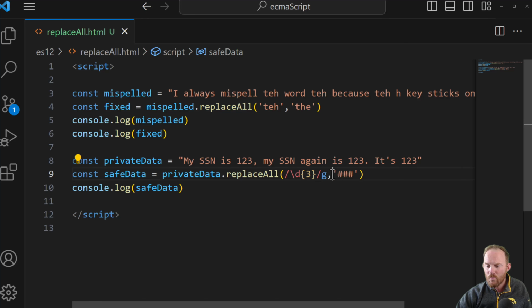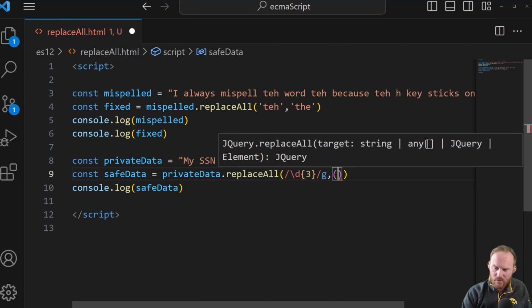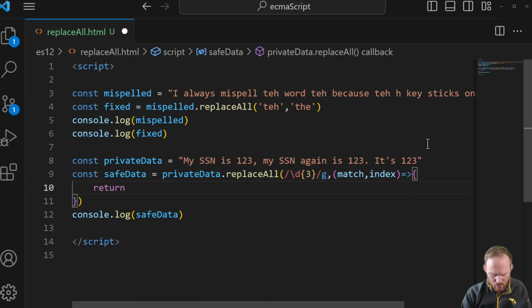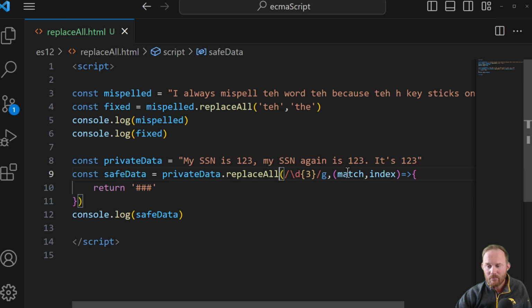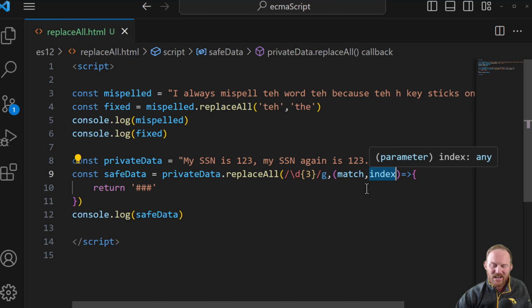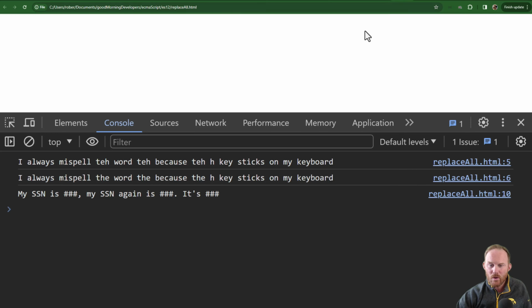Lastly, if we wanted, instead of this, to do the function, the 2 arguments here I'm going to put in match and the index, and then we will return our 3 hashes. This will do the same thing as what we had before. Match is what we found. This is only ever going to be useful if you're doing a regular expression, because if you've got a string, you know the match is TEH, and so it's pretty easy to make that decision. I guess maybe you'd need the index for some reason. In any case, we're going to do the same thing that we were already doing. So if I refresh this, yeah, we get the exact same result.